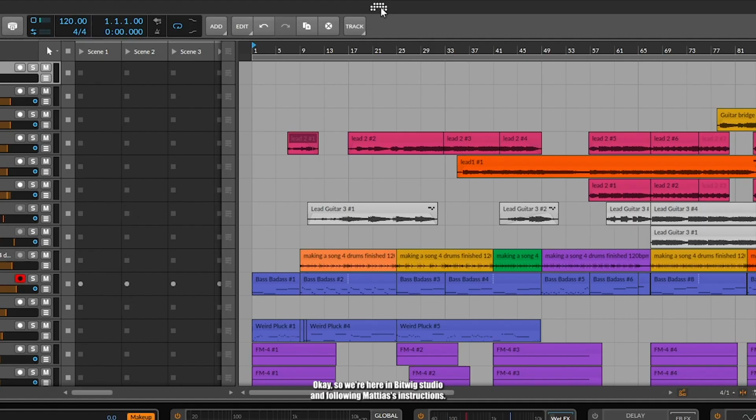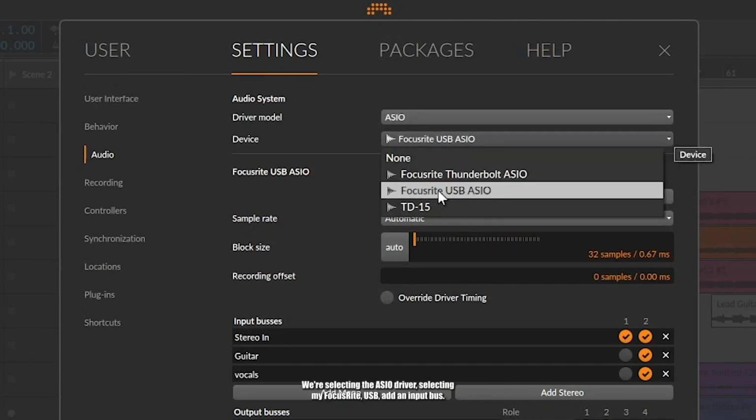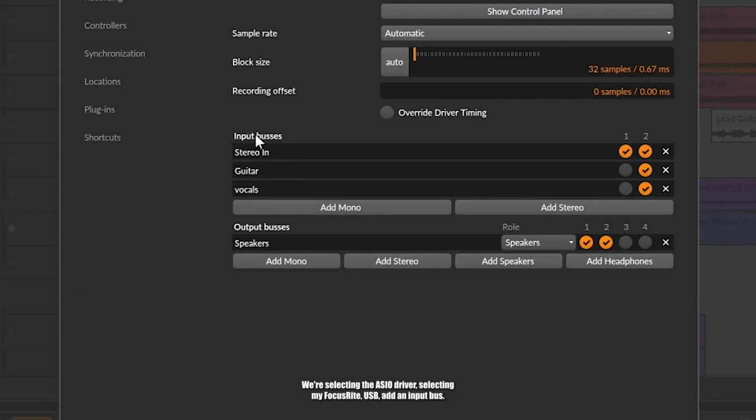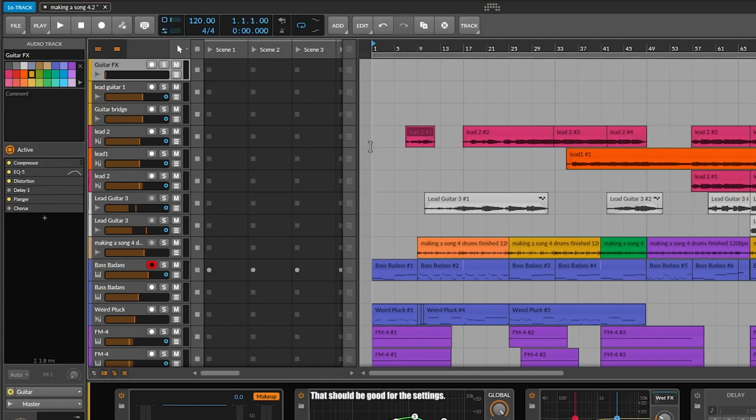Okay, so we're here in Bitwig Studio, and following Matthias's instructions, we're selecting the ASIO driver. I'm selecting my Focusrite USB. Add an input bus. I've already done that. It's going to be a mono channel renamed to guitar. In my case, my guitar is plugged into the second channel on my audio interface. That should be good for the settings.